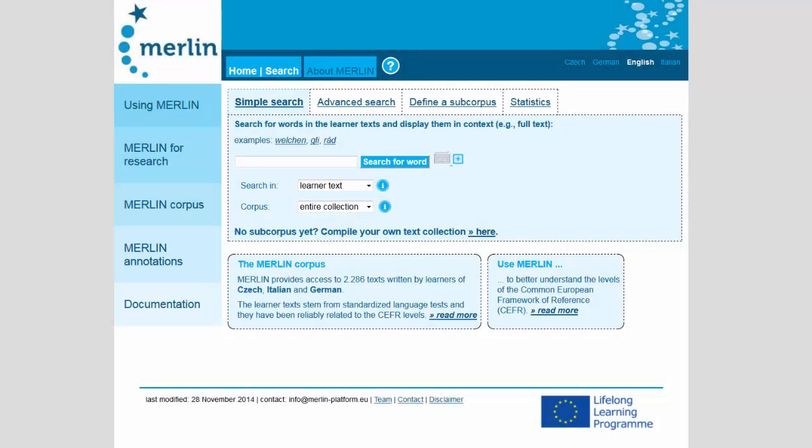To search single words in MERLIN texts and see them in context, go to the simple search. Let us suppose you want to search for the German word Grüße. To help you out with Umlaute or diacritics, there's an integrated keyboard available. Here you can decide whether you want to search for the word in the original learner text or in the corrected version, the target hypothesis. Also, you can decide if you want to search in the whole MERLIN database or only in your subcorpus. There's always the little I symbol in case you need further explanations regarding the search options.